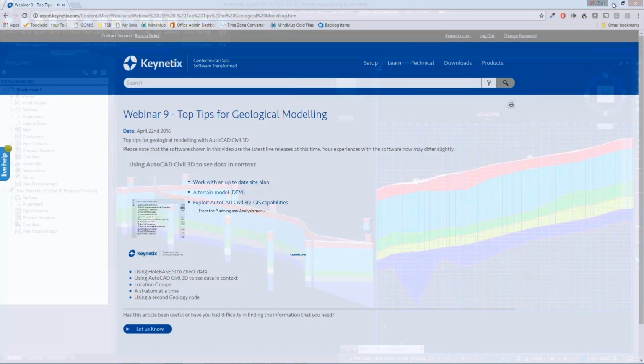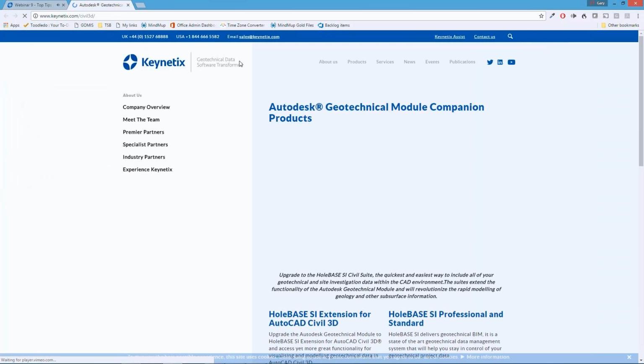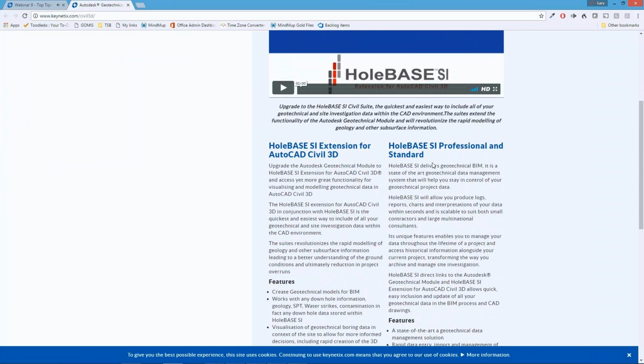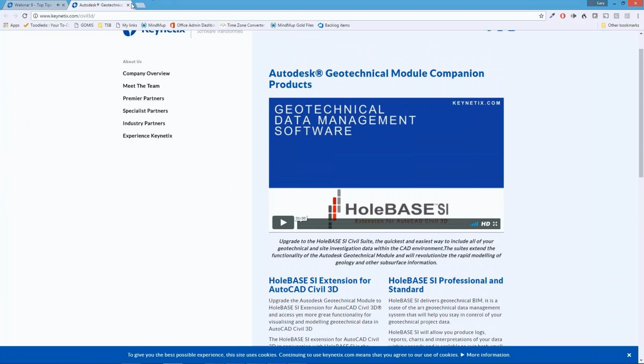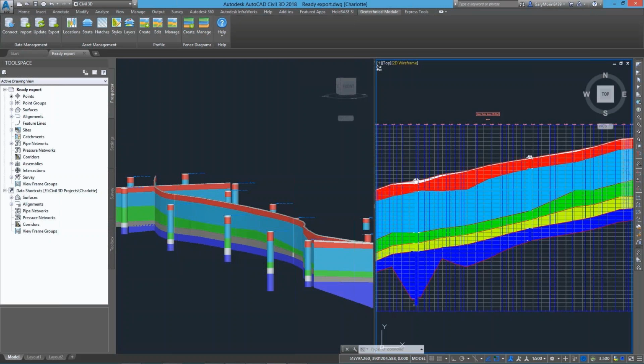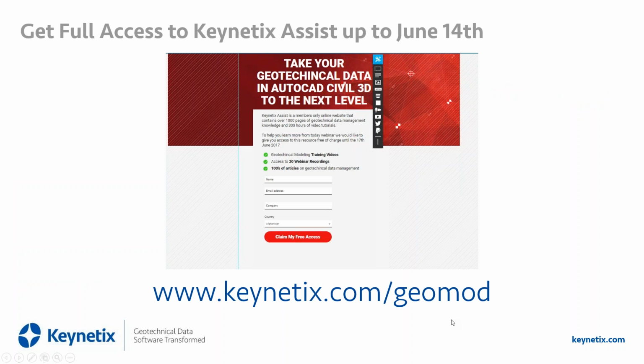And the last little bit just to show you is if you go to the companion products, and we'll talk about this in a moment, there are some additional products that we do that will actually enhance your geotechnical module and enhance Civil, AutoCAD Civil yet further. So there we are. They're the main features in 2018 we've just quickly covered. One very quick thing just to mention, on that Keynetix Assist site, there is a lot of extra data in there that you may not find useful.